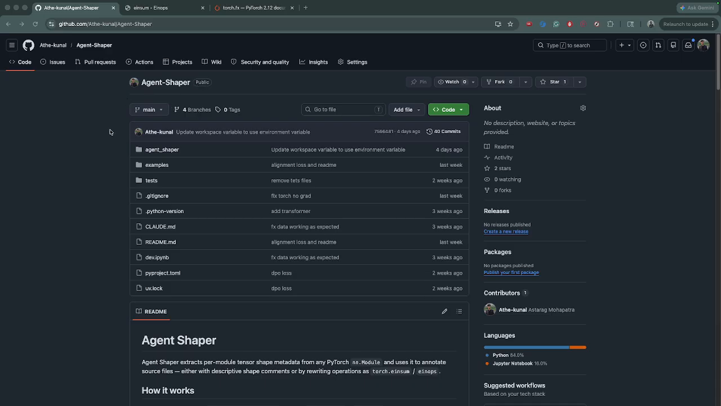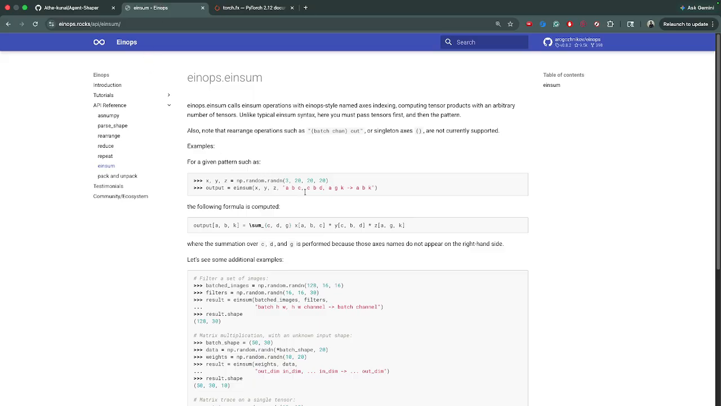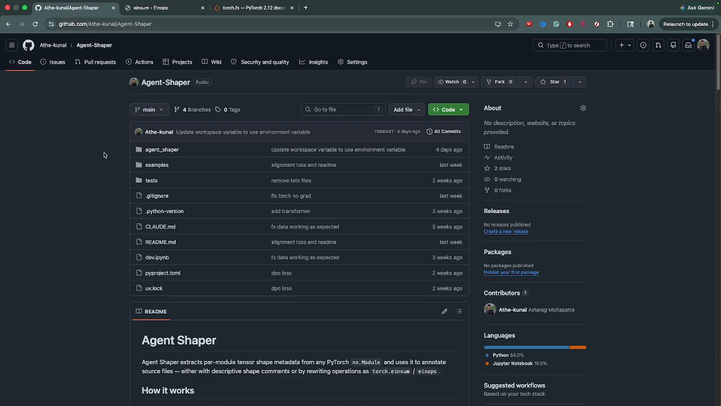Agent Shaper is an MCP server which will convert your PyTorch code into einsum and einops. Einsum and einops are symbolic representations of tensor manipulation. Here you can name each dimension, and based on your transformation you can name those dimensions, and this is supposed to help with readability. So I built this MCP server which will help me convert any arbitrary PyTorch code into einsum and einops, do testing, and ensure that the code is correct.